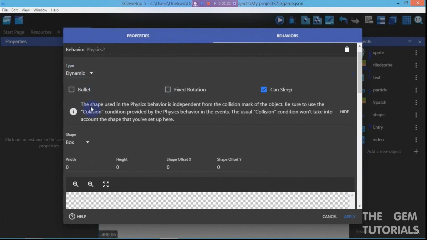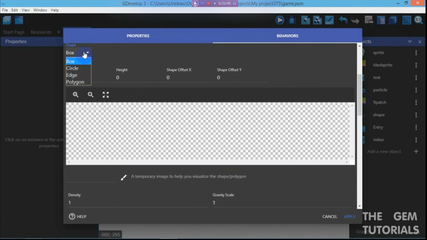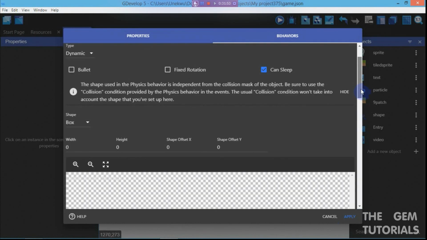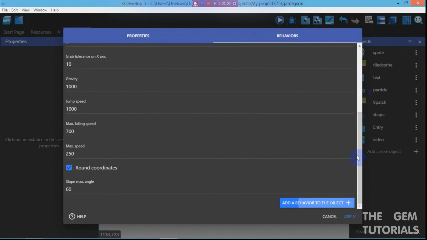The shape used in the physics behavior is independent from the collision mask of the object. Be sure to use the collision condition provided by the physics behavior in the event. The usual collision condition won't take into account the shape that you've set up there. So shape: box, circle, edge, polygon. So you just set the shape you have. In the future I will create a tutorial on this physics so you understand more about it. So add a behavior to the object.